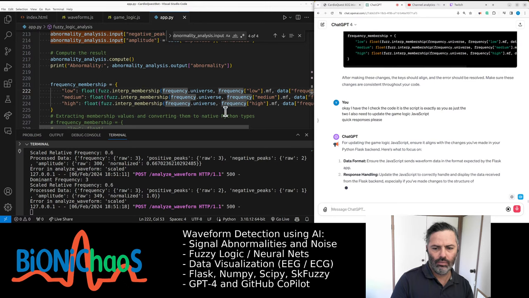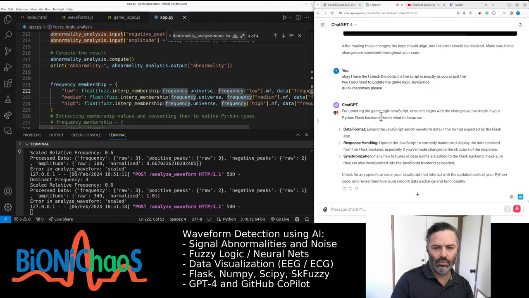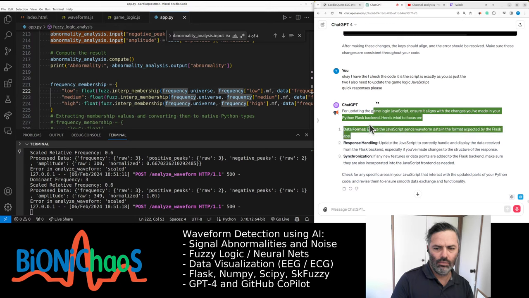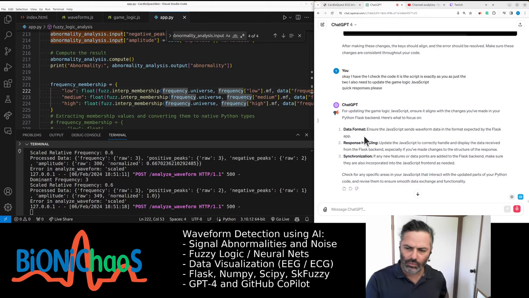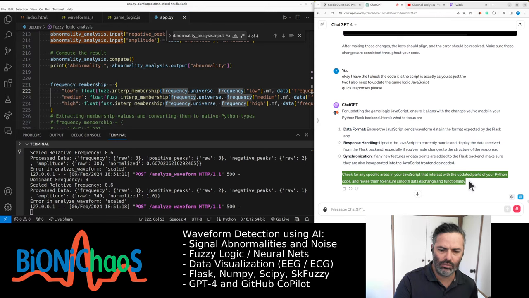For updating the game logic JavaScript, ensure it aligns with the changes you've made in your Python Flask backend. Here's what to focus on. Data format, ensure the JavaScript sends waveform data in the format expected by the Flask app. Response handling, update the JavaScript to correctly handle and display the data received from the Flask backend, especially if you've made changes to the structure of the response. Synchronization, if any new features or data points are added to the Flask backend, make sure they're also incorporated into the JavaScript frontend as needed. Check for any specific areas in your JavaScript that interact with the updated parts of your Python code, and revise them to ensure smooth data exchange and functionality.